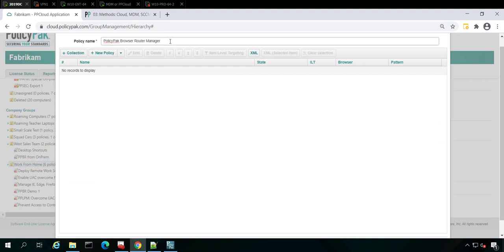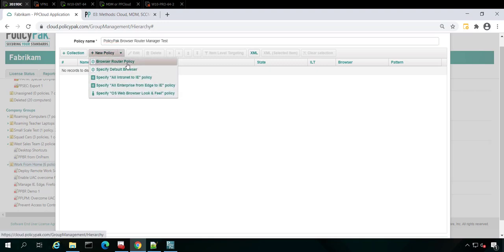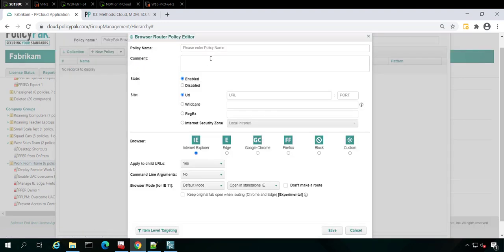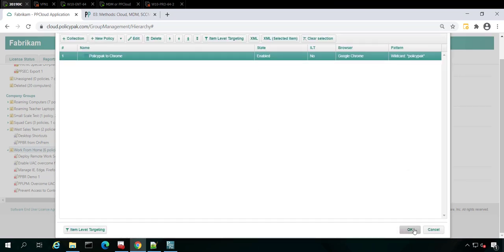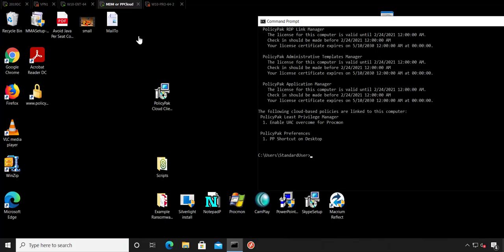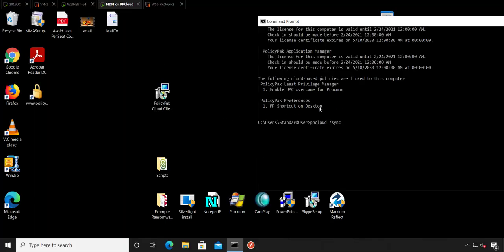So if we do Browser Router test, and we want to say a new policy for Browser Router for when PolicyPak to Chrome, something like that. And then we can say wildcard star PolicyPak star, and we'll go to Chrome land, and we'll go ahead and click save, and we're done. We'll go ahead and click OK. Go back to our test machine here, and we'll run ppcloud sync.